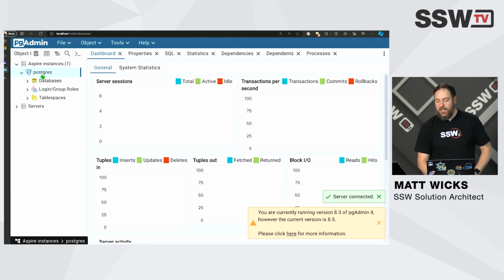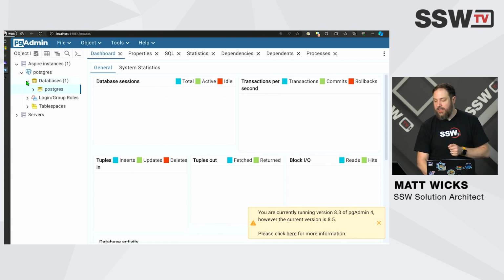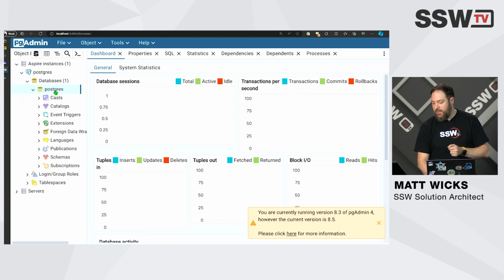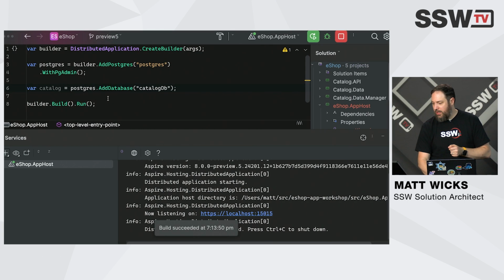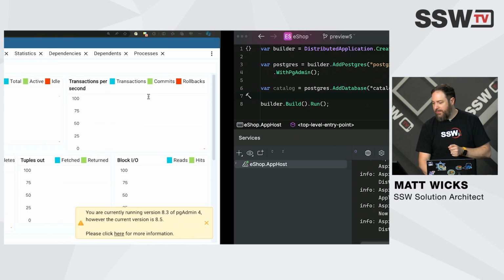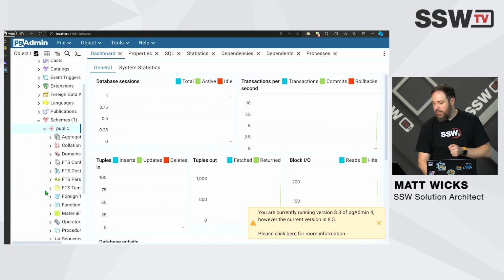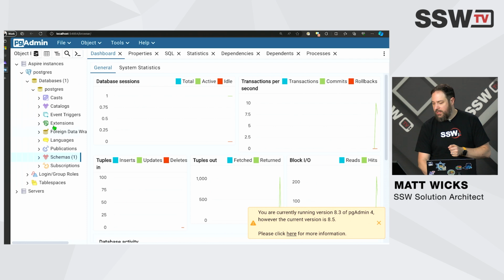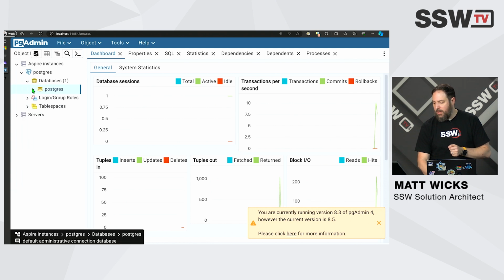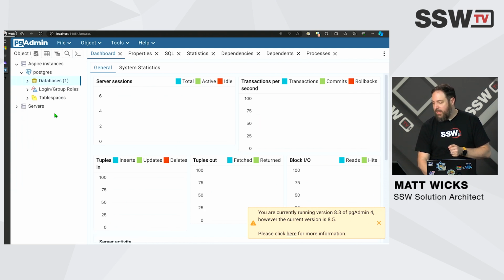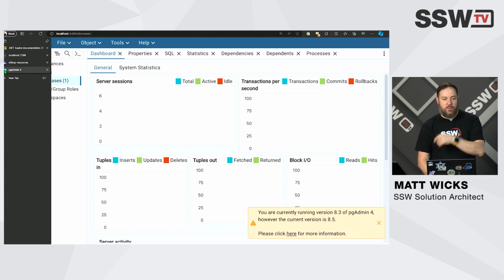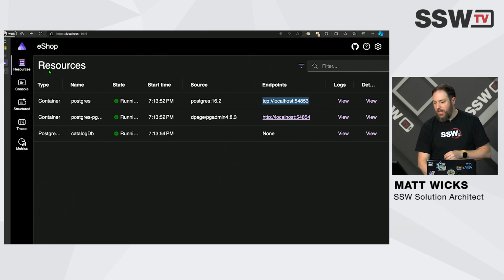I can see there's a Postgres database in there because I called the Postgres server, sorry, and inside there's the database. And that's being called Postgres as well. Did I actually call that Postgres? No, I called it catalog DB. Anyway, schemas. Yeah, so that's meant to be catalog DB. Anyway, we've got a database. That's the important thing. And we can go in and run some queries if we need to. I'll close that and just go back here.